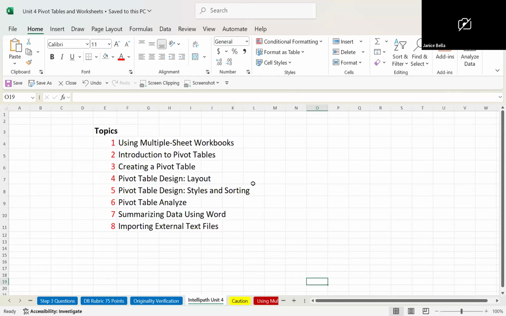In IntelliPath, we have 8 lessons in Unit 4. The first one is dealing with multiple sheet workbooks. And then if you scan down, you're going to see that we're going to be talking about pivot tables. So that's lessons 2 through 6. And then when we go into lesson 7, we're going to learn about using data in Word and 8, importing external text files. But the bulk of this presentation is about pivot tables.